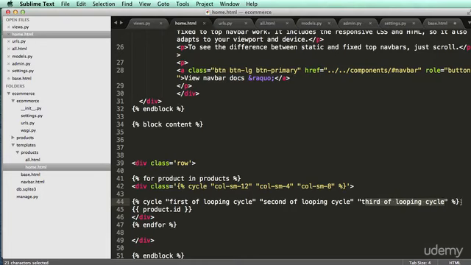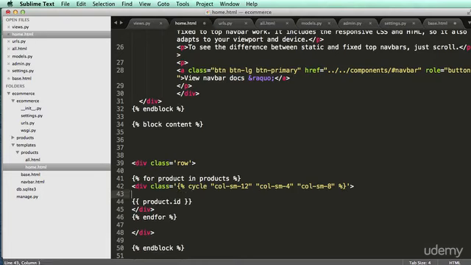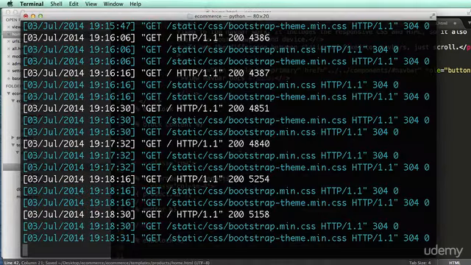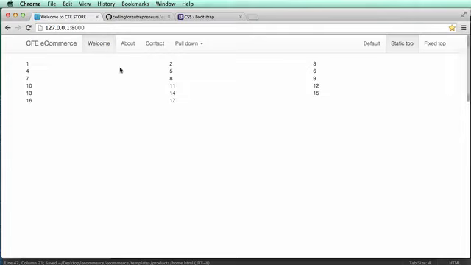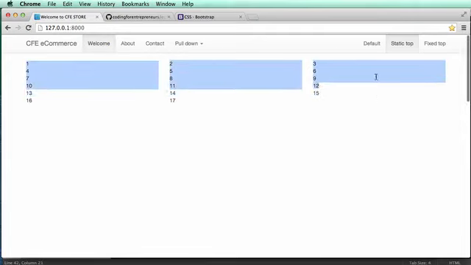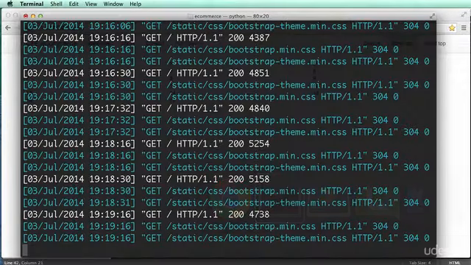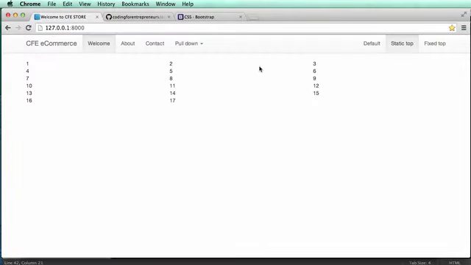But for now, I'm going to get rid of this cycle stuff, and I'm just going to go with column small 4. So then if I go into here, it's now separated into 4 columns. And we have 17 items inside of products. So I have 17 products right now, and you can see that as denoted by each one. So each loop goes through and it's showing that particular item.